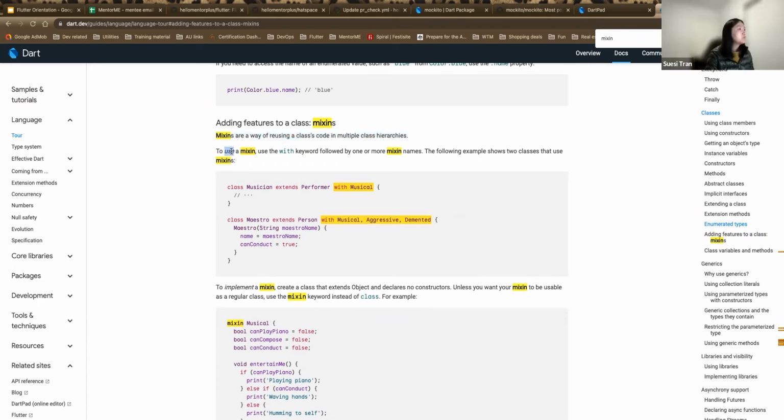That's it. So for example, in this example over here, Musical is created as a mixin, and Musician is a Performer, and he has the Musical attribute. Okay, so Musician is a class whose parent class is Performer, but not all the performers can perform music. Only the musician can perform music. That is why over here we can add the mixin to add more attributes into the object.